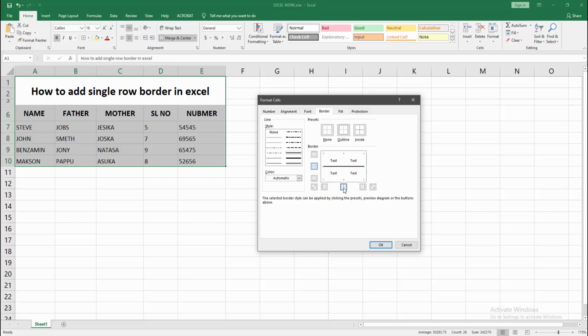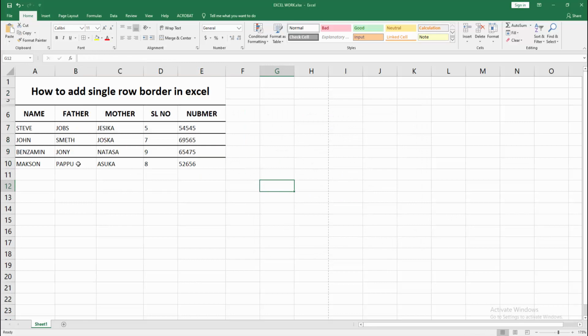You can remove the horizontal line. Now I am enabling only the vertical line. Click OK. Now we can see we added a single row border into this sheet easily.